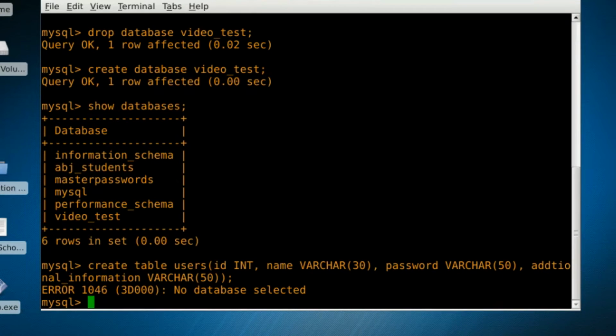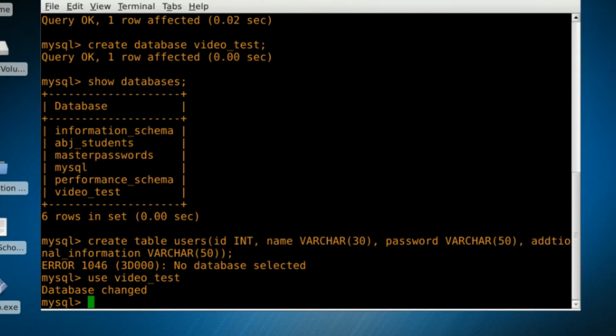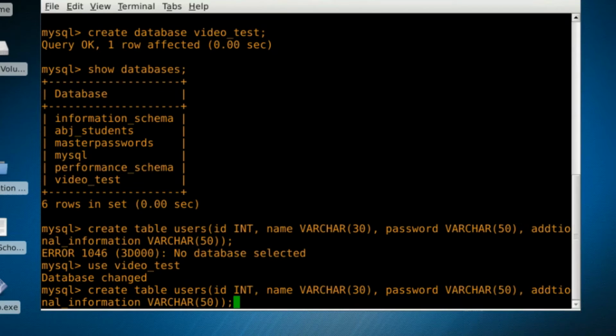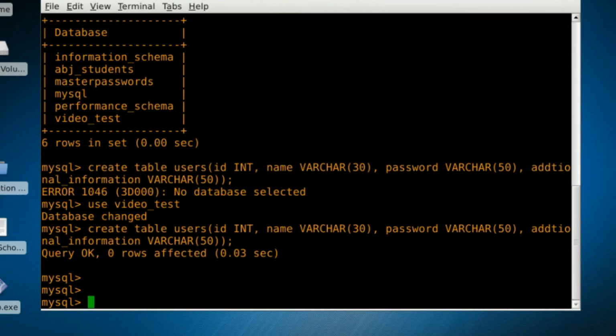Oh yes, I forgot. Before you run this command, you have to type use and the database that you want to use. Sorry about that. We are using video_test. And then if you push the up arrow, it will bring back the command. You can press enter again. And as you can see, it worked.